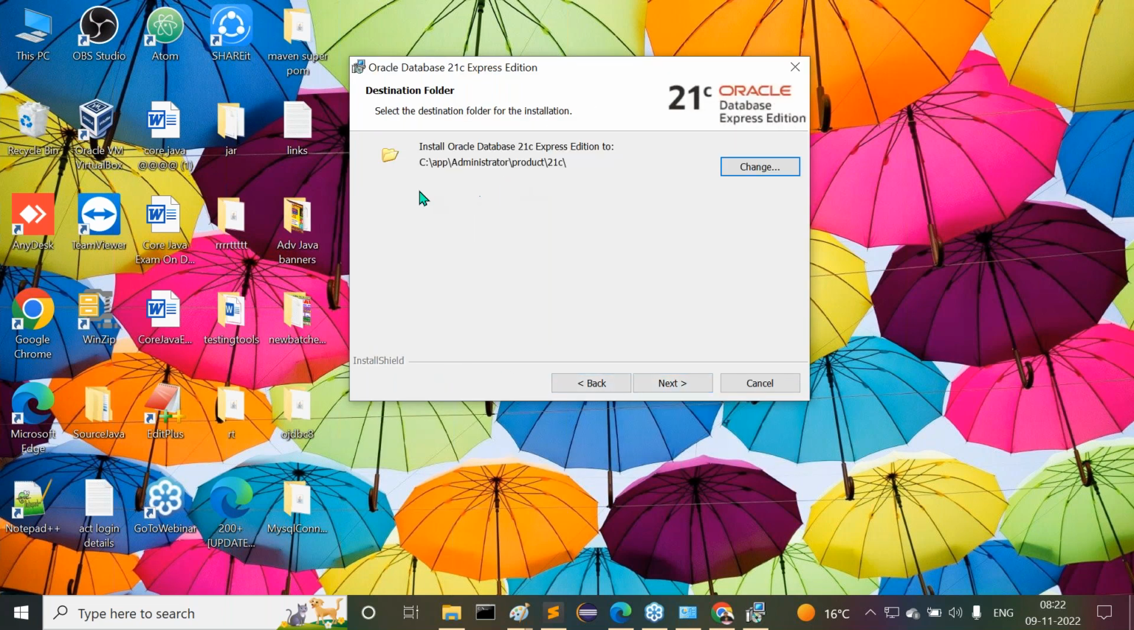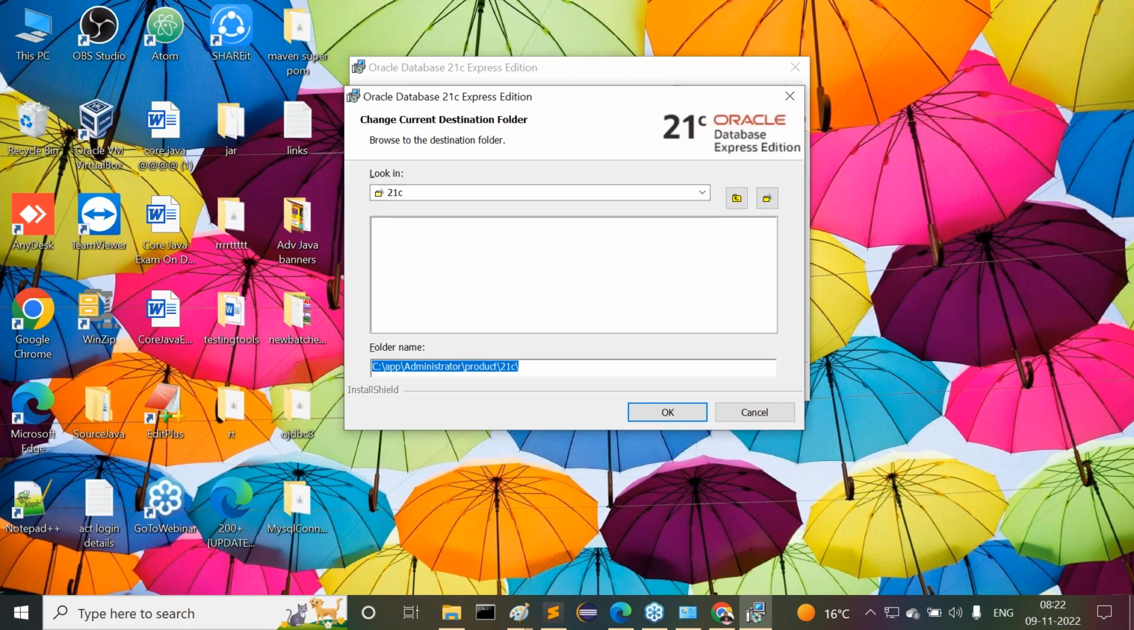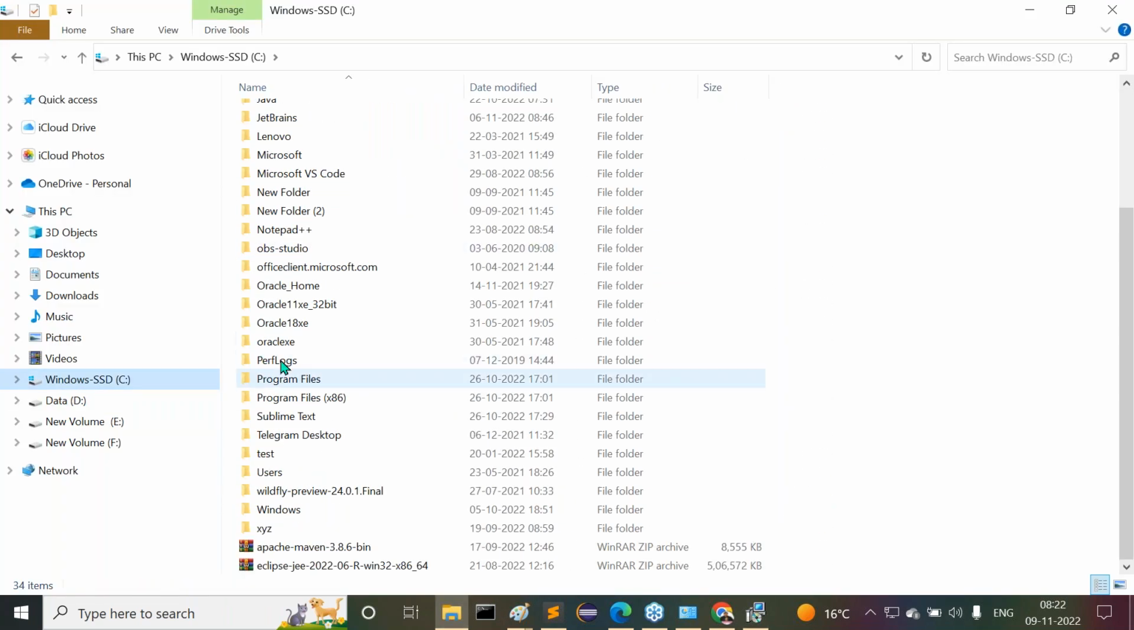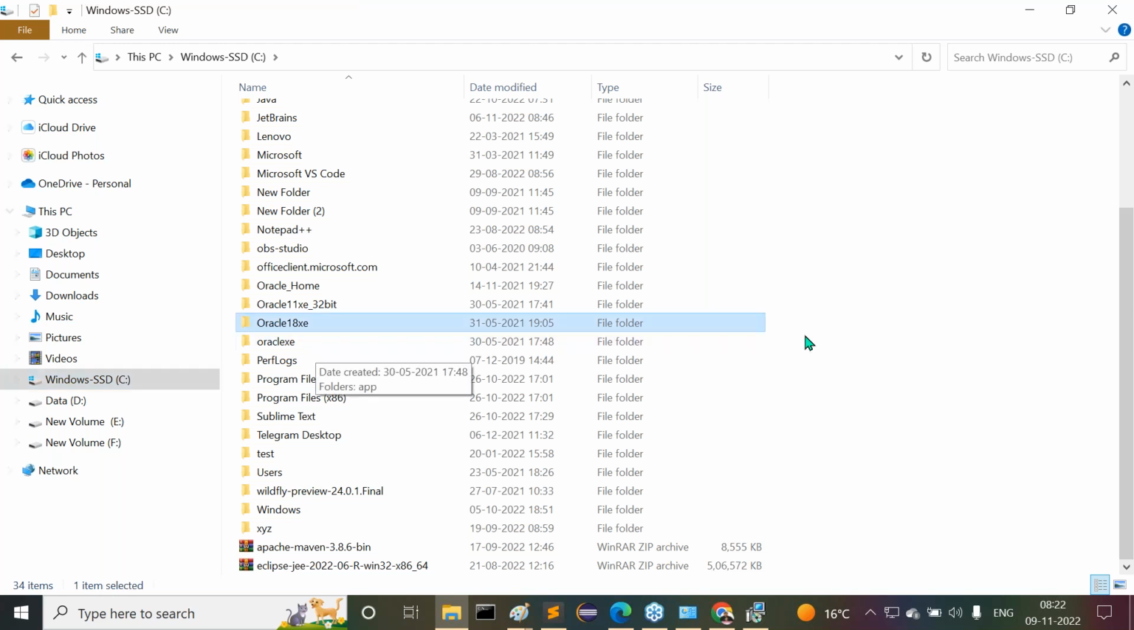The location it is asking for is C:\app\administrator\product\21c. But you know already I don't like to install my products at different locations. Directly I want to install everything under the C drive. Now let me click on the Change button. Now here we are able to have some locations. What is that location I'm going to have? Just let me prepare one location for me. In the C drive, previously Oracle 18XE was available, which I already uninstalled. Okay, it is not even required for us now.